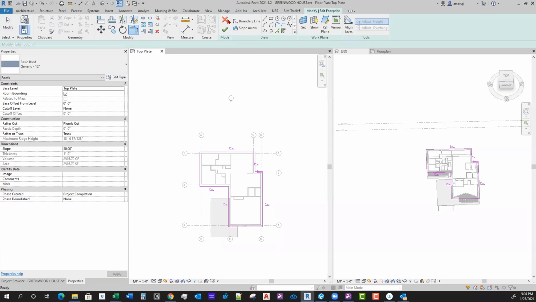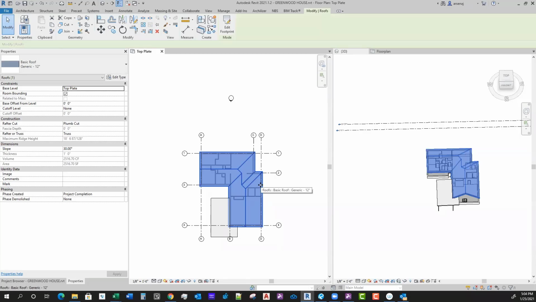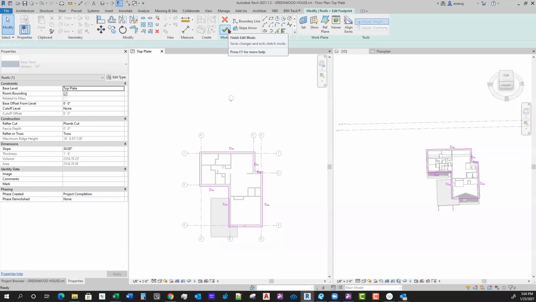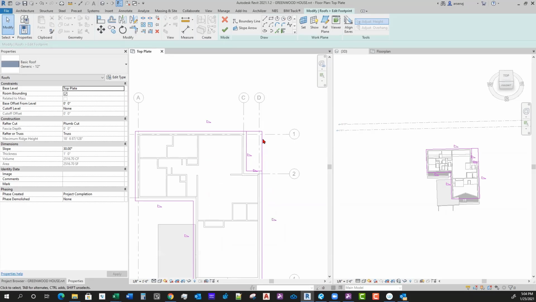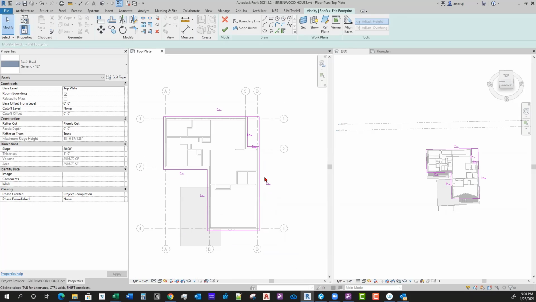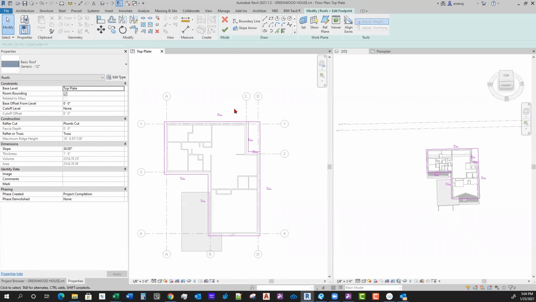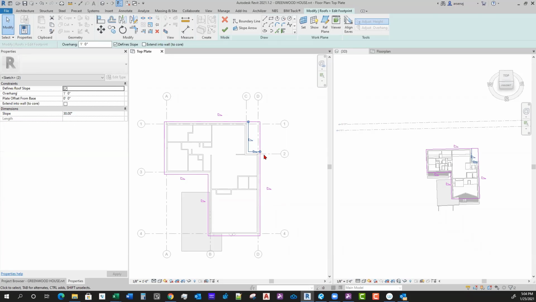So I'm going to select this roof and I'm going to edit the footprint. And I'm just going to start by just trimming the corners. And so I just trimmed these two outside corners because it appears like that's what they did. And then I can left click over here and just click and hold and drag to delete those two lines. You can either right click and delete or hit the delete button.